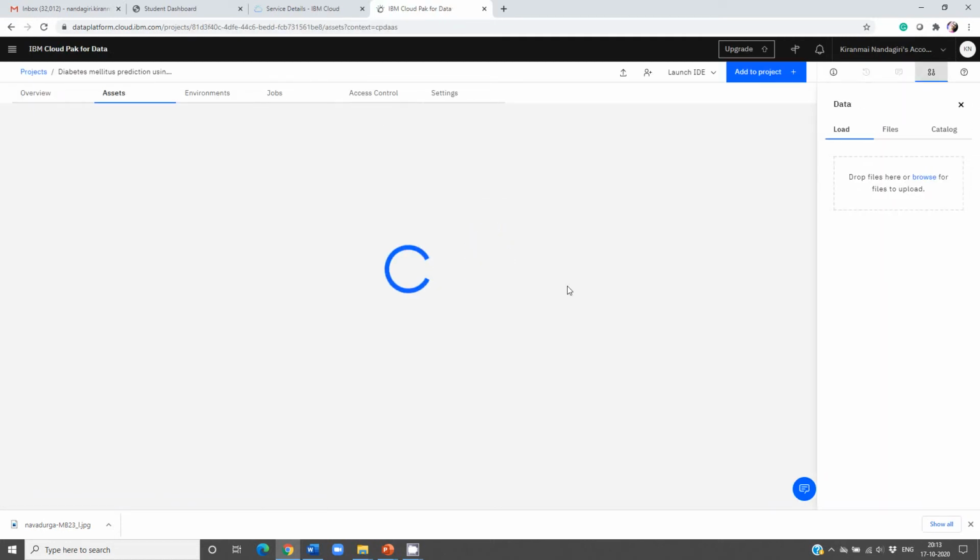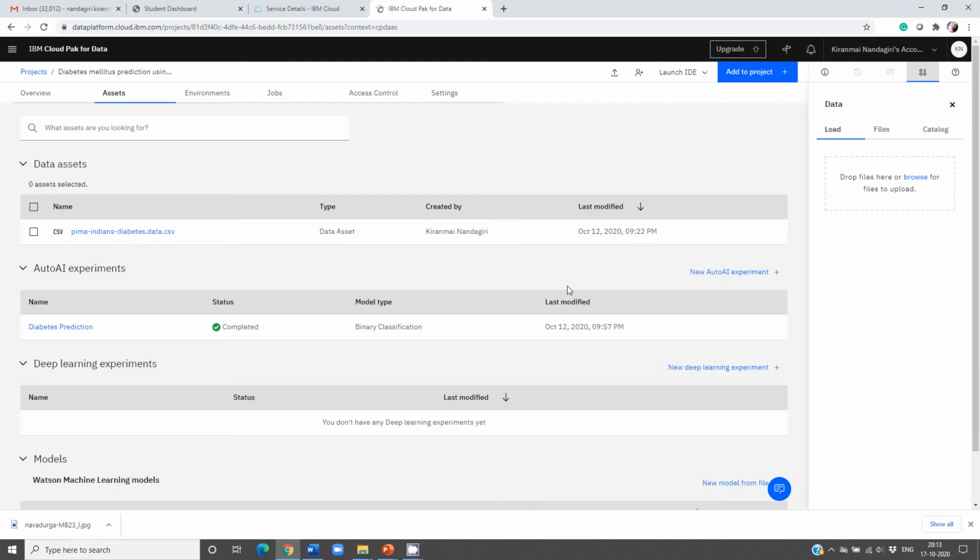Then how to create the Watson ML instance. Here you click on associate an ML instance and choose machine learning, and click on create associate service and click on reload. Then how to run the experiment.